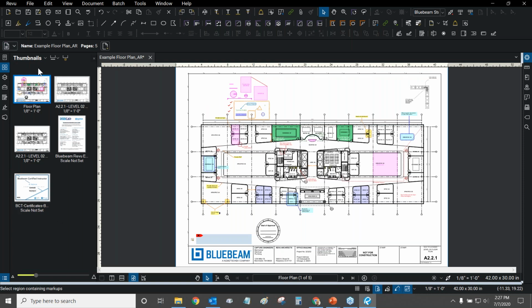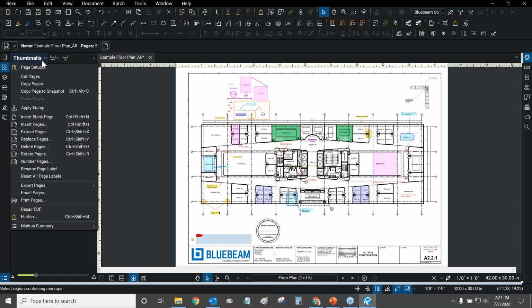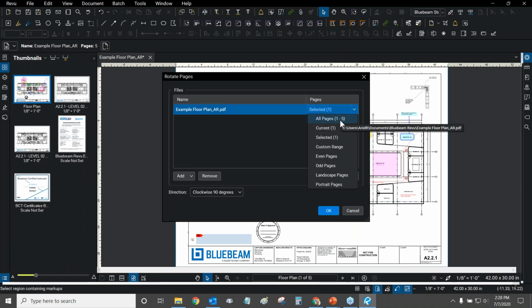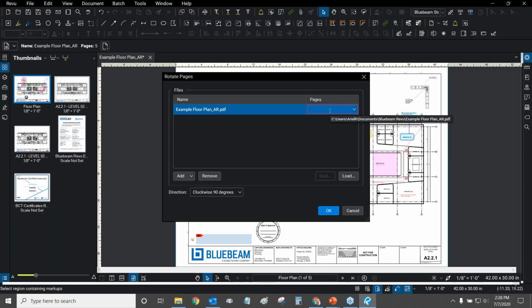What if I wanted to rotate pages? So I can go here to the thumbnails dropdown. I can mouse over rotate pages and click on it. And now I can select which pages I want to rotate. I can click on the dropdown and I can rotate all of them at once. The current page that we're viewing, I could also select another page and that one could be the one as well. I can do a custom range. So if I wanted to, I can type in 1 to 3. So 1, 2, and 3 would be rotated.